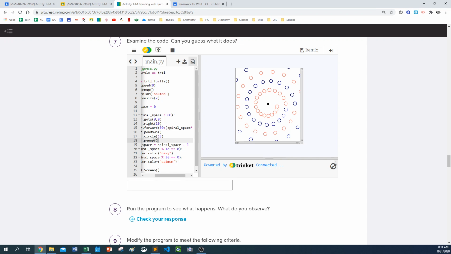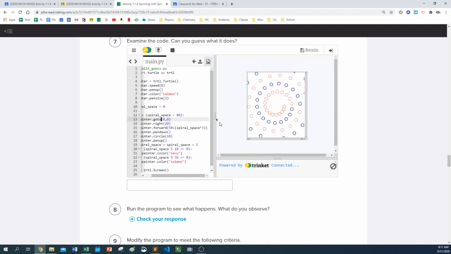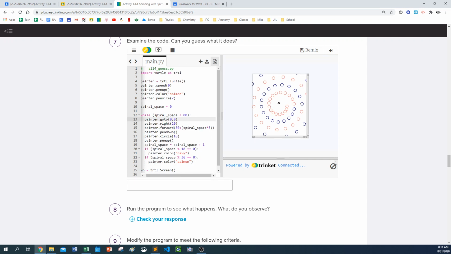It's then going to go back to the center. It's going to turn another 20 degrees, so now it's at 40 degrees. And now it's going to move 50 plus 1 times 3, so it's going to go to 53. So it moves to 53, draws another circle with a radius of 10.